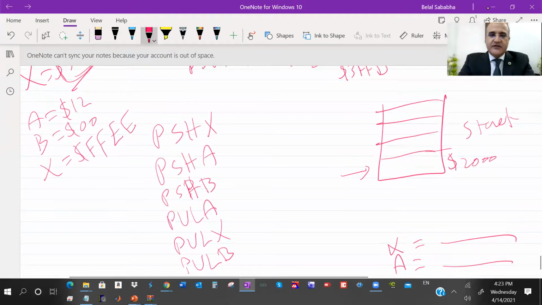Well, the push X does this. Push X will affect the stack pointer by decrementing it by 2, right? 1, 2. So it's going to point here. So 2000 minus 2 is going to be what?